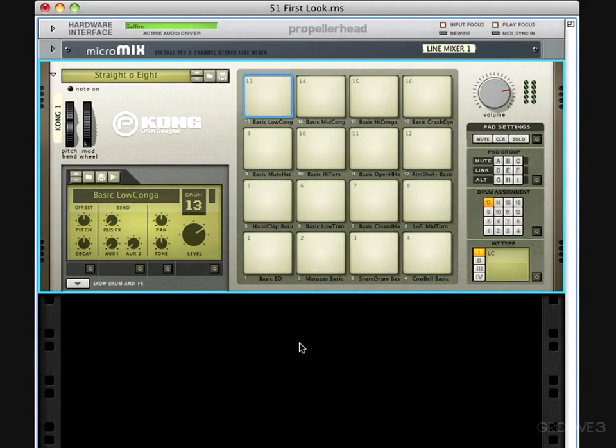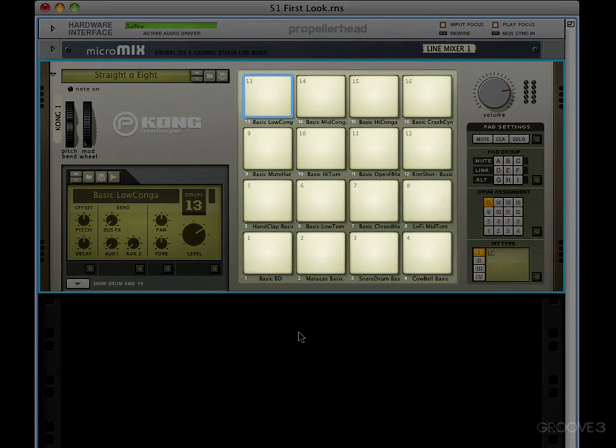In this video, we'll be taking our first look into the Kong drum designer. The first thing we notice when we pull up Kong is the pad section. Each of these pads relates to one drum sound. Let's hear a few of these in this basic 808 kit I have pulled up.